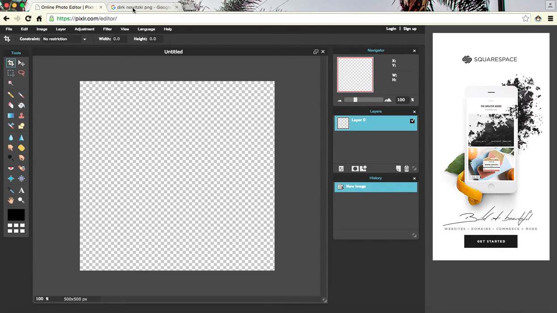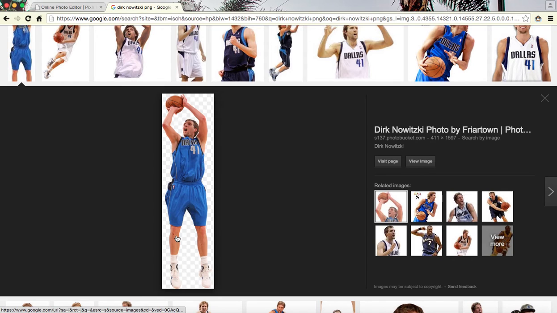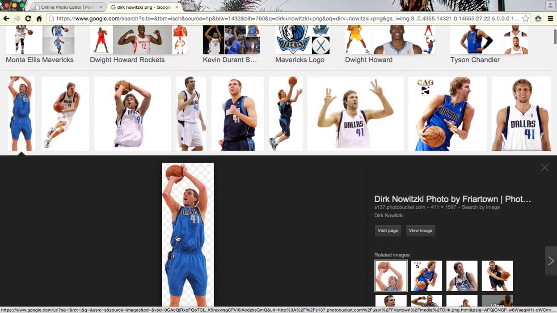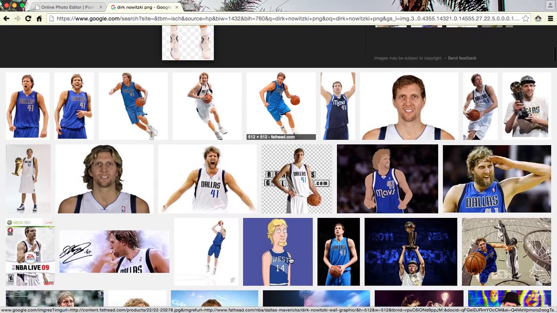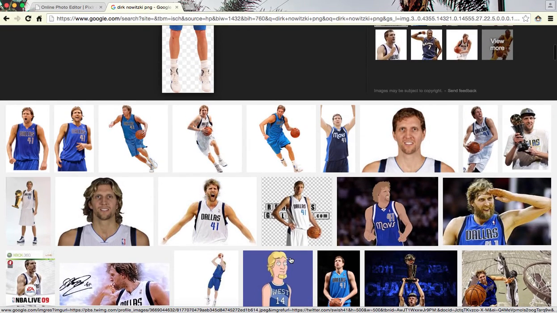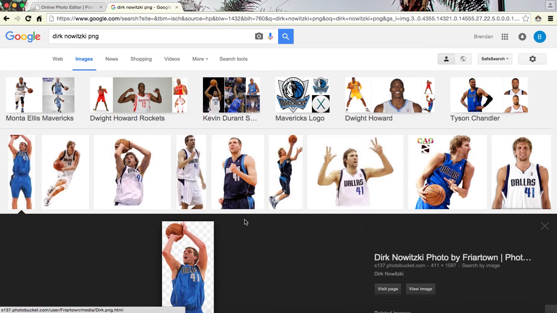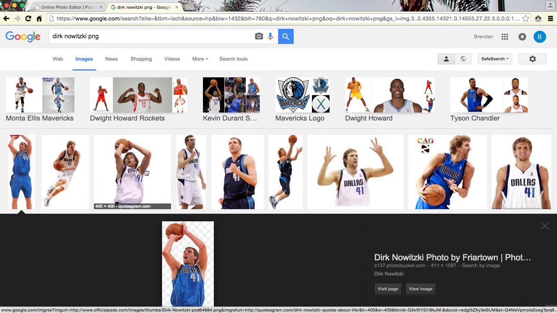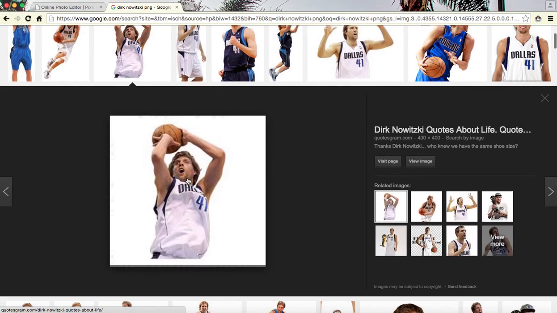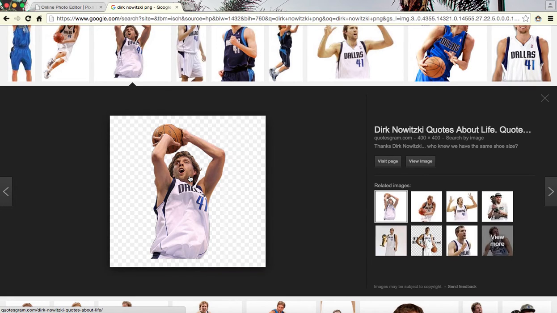Then you're going to want to look up whatever you want. So I'm making this, for an example, for a friend. I'm making this a Mavericks theme, so I'm making it Dirk Nowitzki. Then you're going to look up PNG after it. So then, for example, if I want this picture right here, the background is checkered, so it will work.